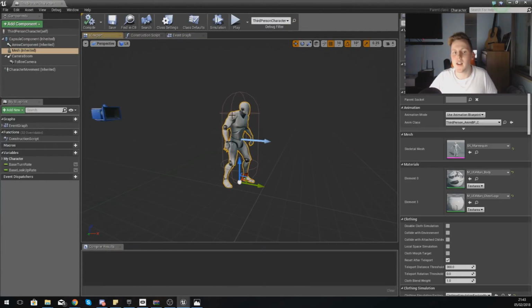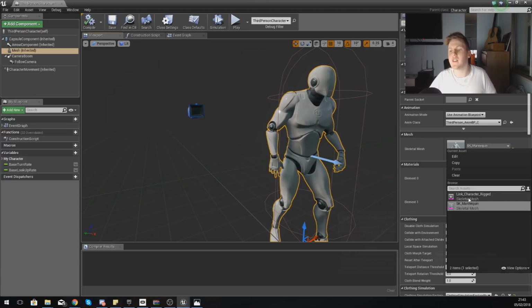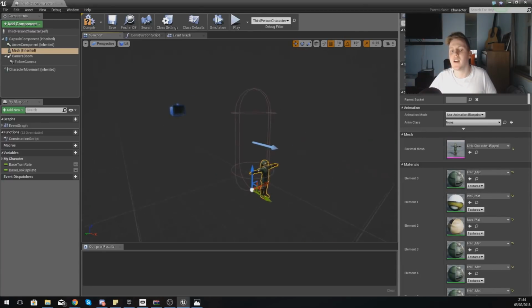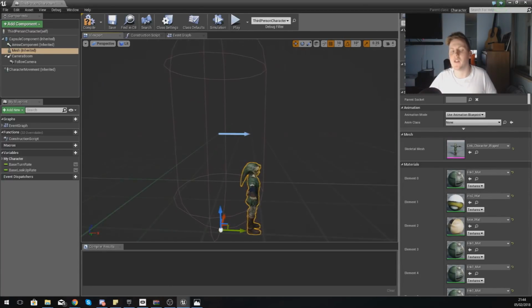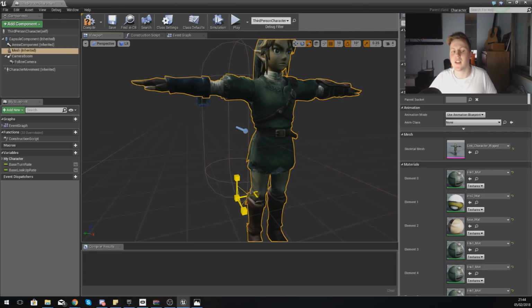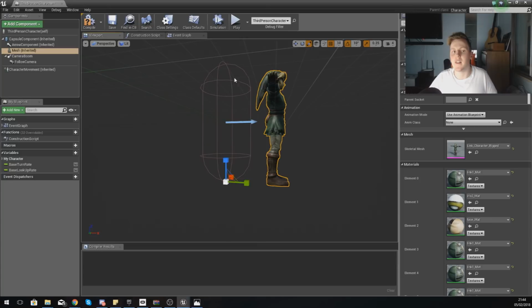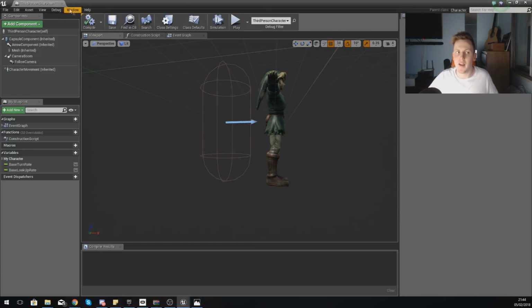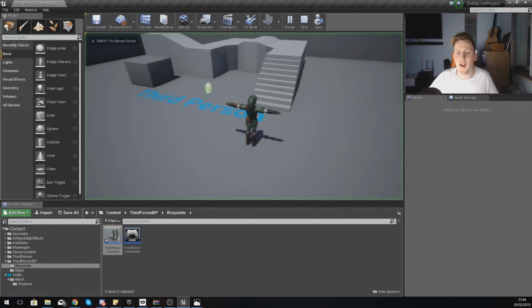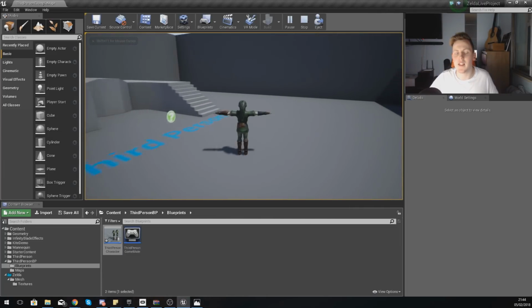and I'm going to go to my viewport, click this robot looking dude, and in the details panel I'm going to go to skeletal mesh and just change this to link underscore rigged, and what you should have is your little mini Link dude looking like that. And I'm just going to scale him up so he fits and looks nice and big in this little capsule.